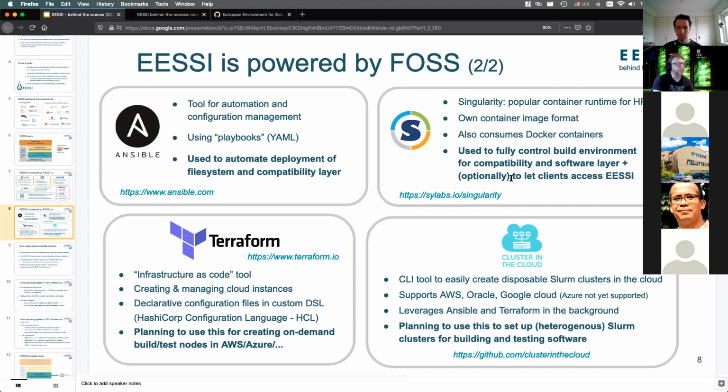In addition to that, we also have a container image that you can run via Singularity to get easy access to the EESSI software stack. So as long as you have Singularity available on the system, you can get access to the software without having to install something like CernVM-FS on your host. So if Singularity is already there, you don't need admin privileges to get access to the software.